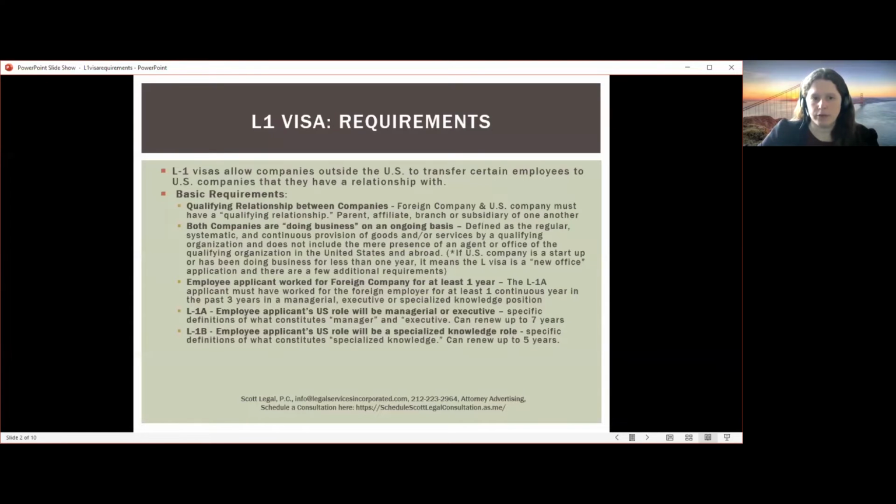So on the regular side of the requirements, not new office Ls, which we'll talk about later, the employee that you're sending has to have worked for the company abroad for at least 1 continuous year within the past 3 years. And they have to be working in a managerial, executive, or specialized knowledge position. And we'll talk a little bit more in the presentation about what the definitions of each of those roles are.